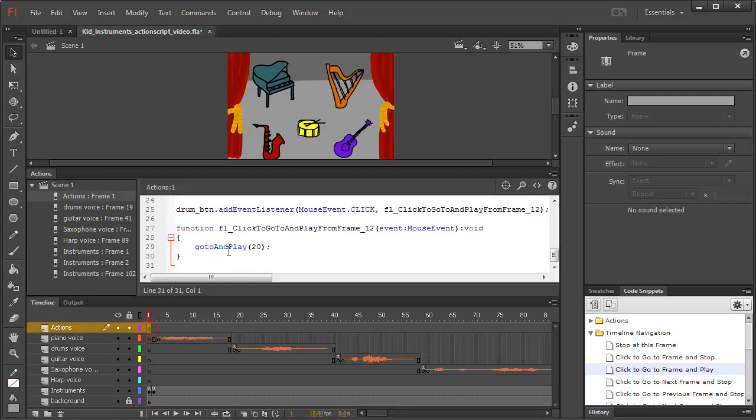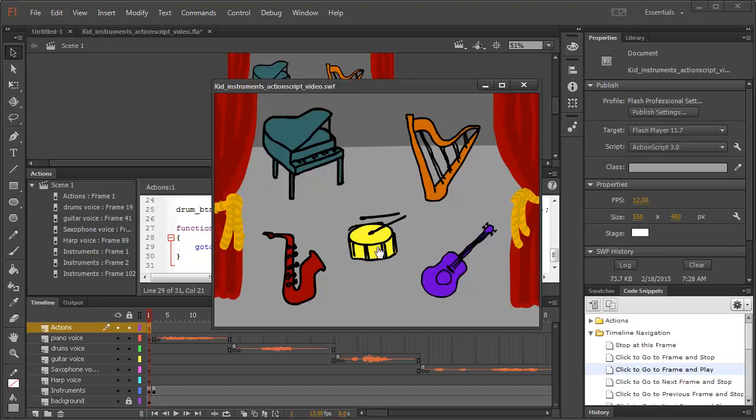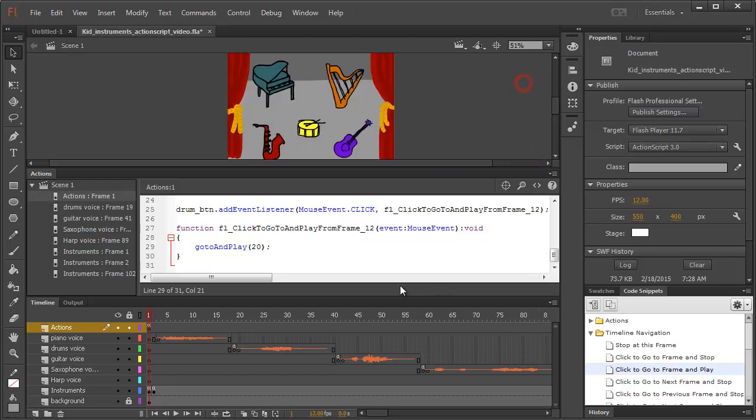So when you go to the ActionScript, it shows that that's the one it's talking about right there. So it's going to go to frame 20 and play that. Now I can do Control Enter and test that. Drums. It goes to that frame and plays that drums sound clip.